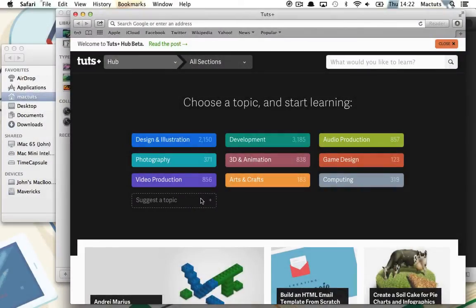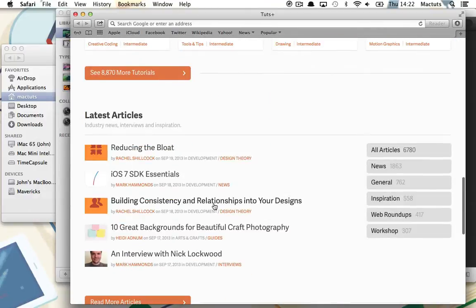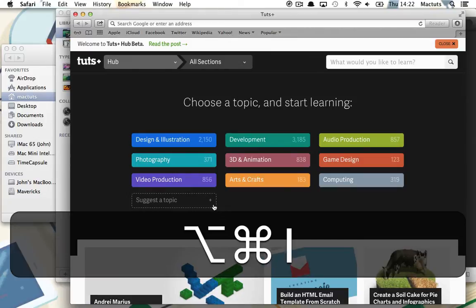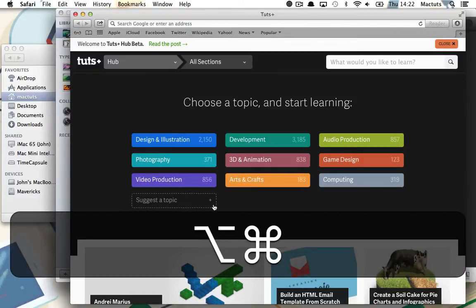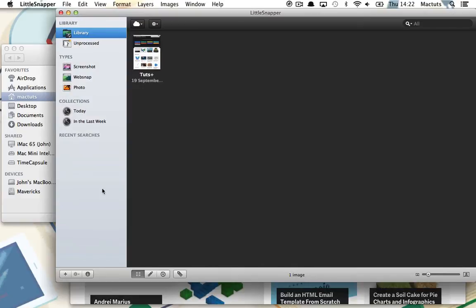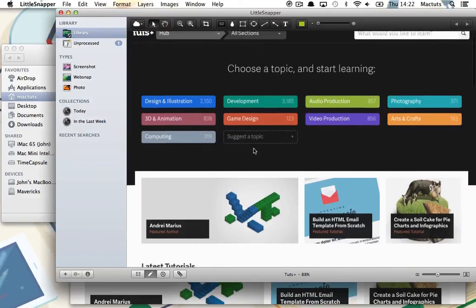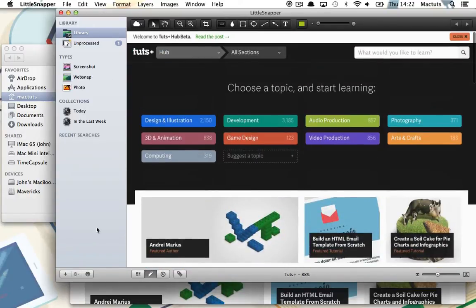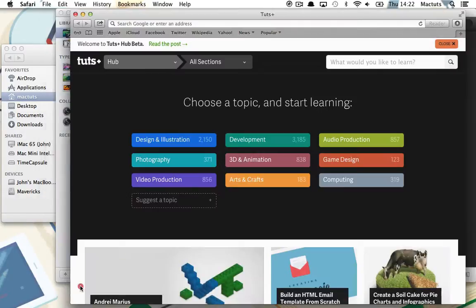One smart feature of LittleSnapper is the ability to capture entire web pages. I can only see part of this web page on the screen, but LittleSnapper allows me to capture the whole thing. Holding down Option Command 1 will capture the current web page in Safari to LittleSnapper. And there we can see I've got the full length of the web page.